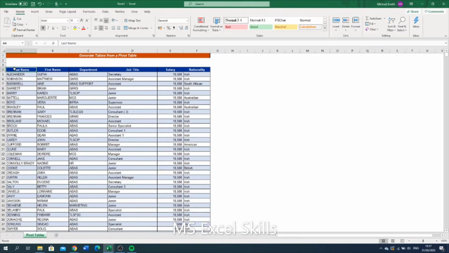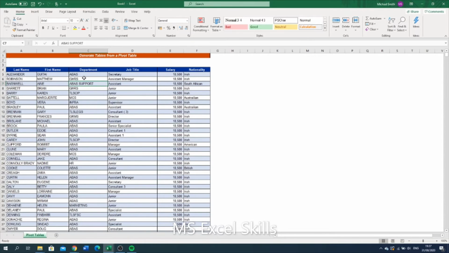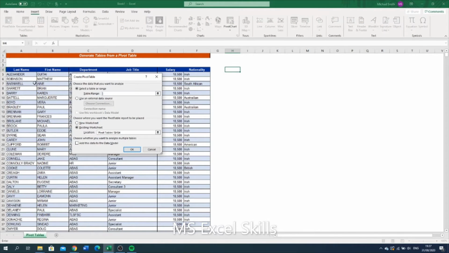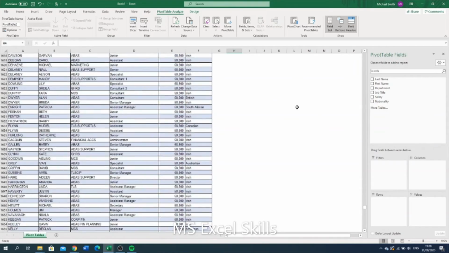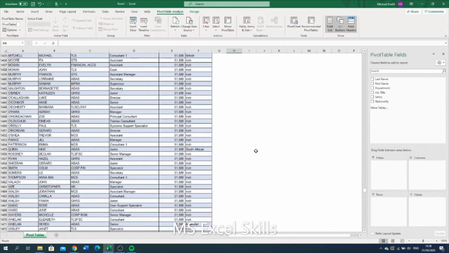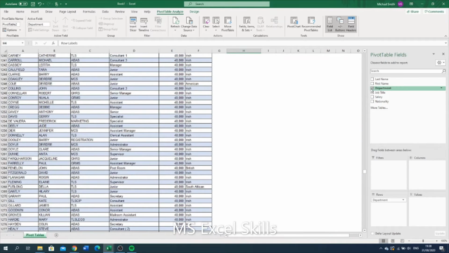we have a full employee listing for different departments, and it includes various information such as job title, salary, nationality, etc. If I create a pivot table of this data by opening up the pivot table wizard, I want to create a pivot table based on department. So I select department in my row and I select department in my value.